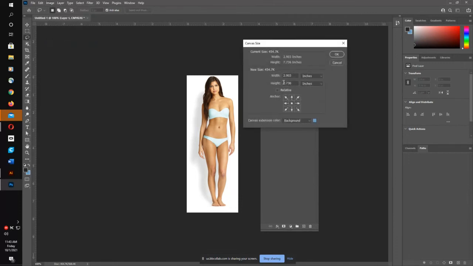And I need to add 20% to the height. And, you know, despite my supposed genetic advantage to doing math, it's not there.